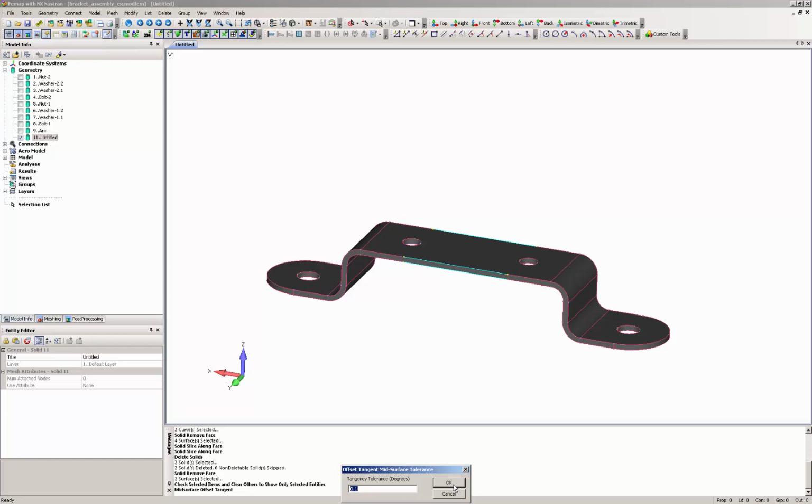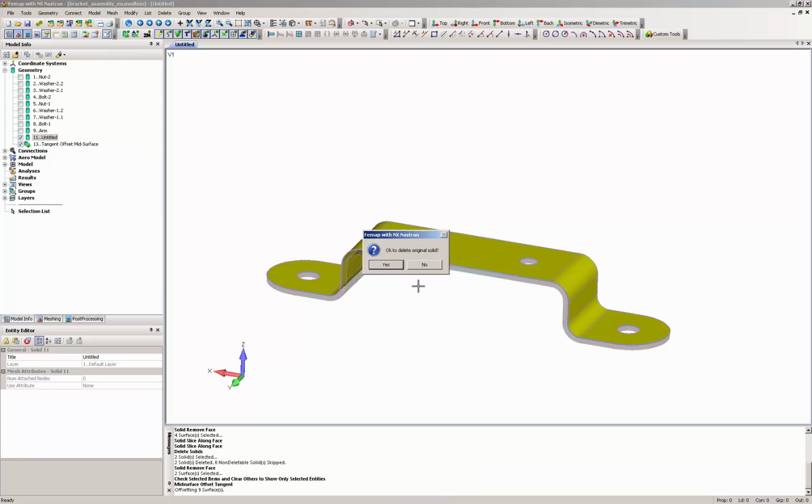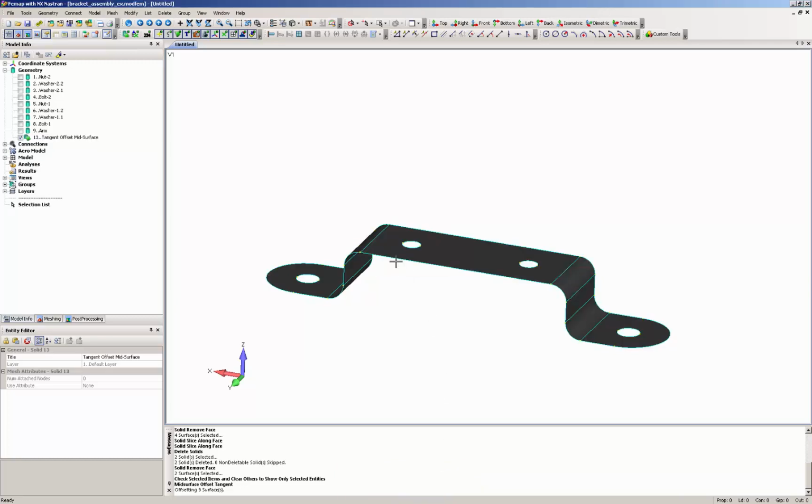Accept the default tangency tolerance of 0.1. This tangency tolerance determines how close face edges must be to be selected for the next operation. Click OK. Keep the default offset distance of 1.5. Note that 1.5 mm is half the thickness of the original bracket. You can also use the measure tool icon to change the thickness from which the midsurface will be created. Click OK, and then accept the dialog to delete the original solid.